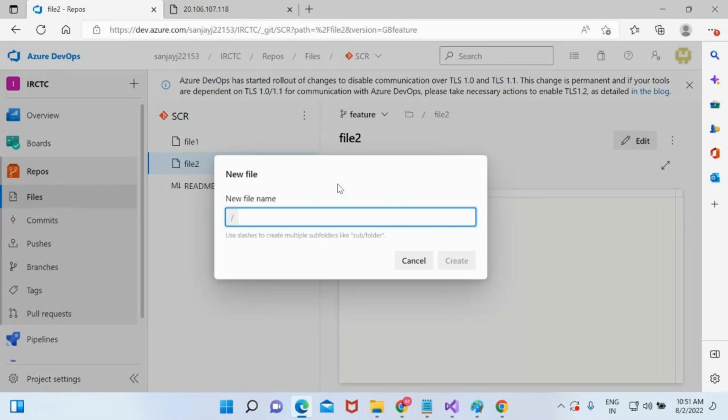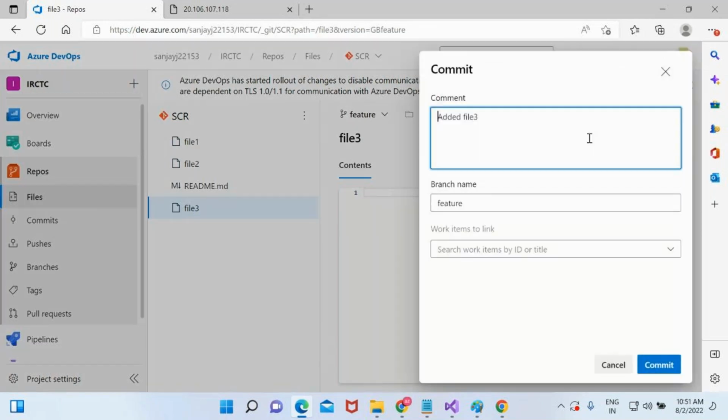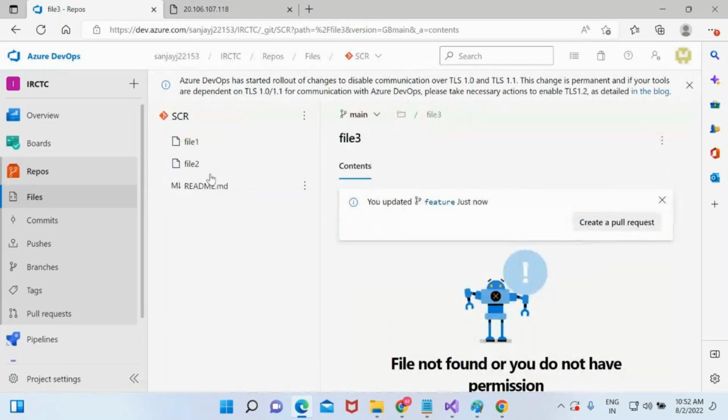So I want to create file3. In which branch am I creating it? In feature. So commit the changes. I'm just keeping an empty file. So the branch that I am pushing is the feature branch. So let's commit the changes. So in the feature branch, how many files do I have? 3 files. Now in the main branch, two files. I want to merge the changes from the feature branch to the main branch.